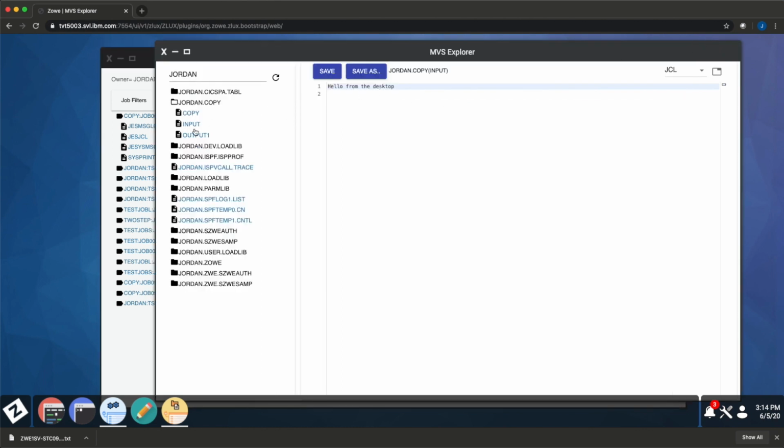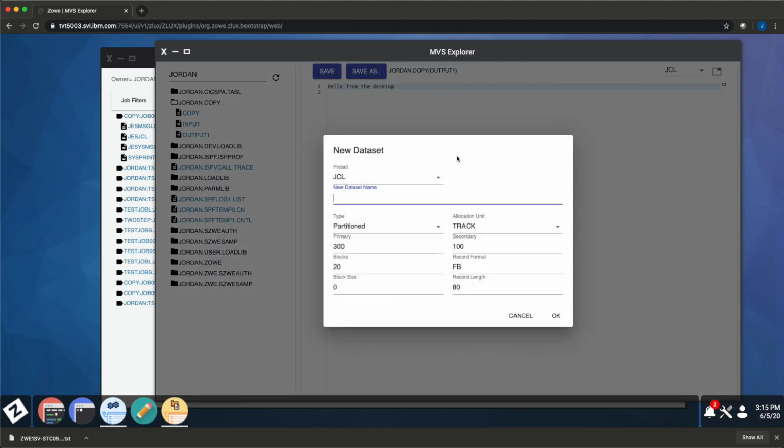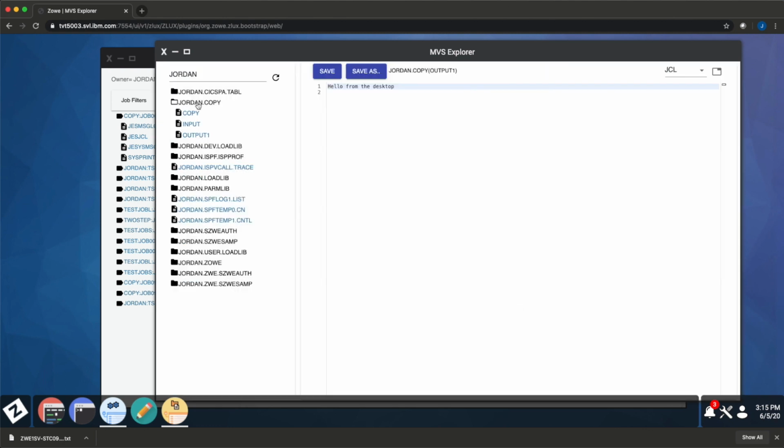So now let's have a look at the output dataset that we've added content to. And there we go, hello from the desktop. We can also do things like creating new dataset members or new datasets. We provide some handy presets here for the different dataset parameters. We can delete and rename datasets.